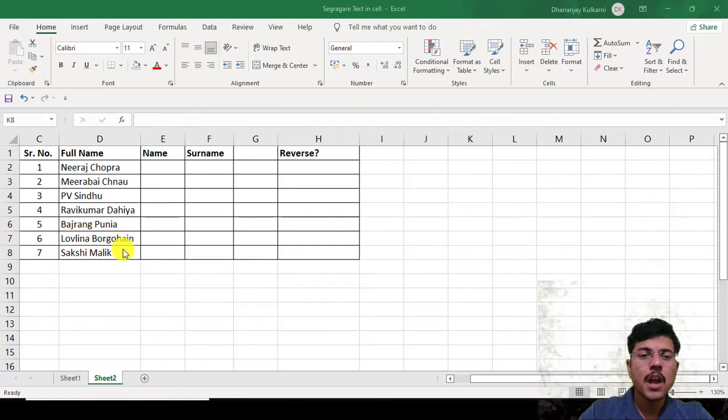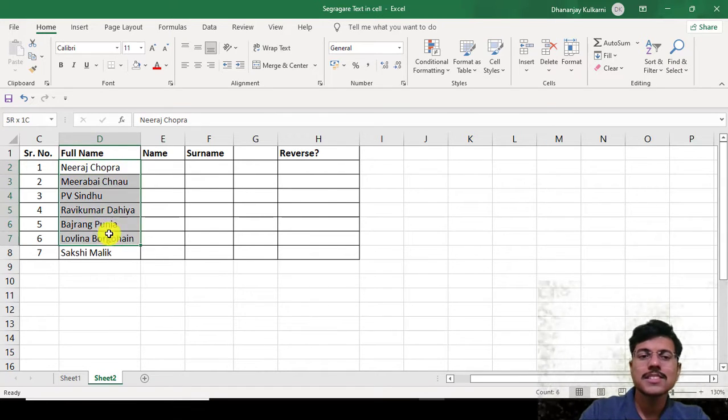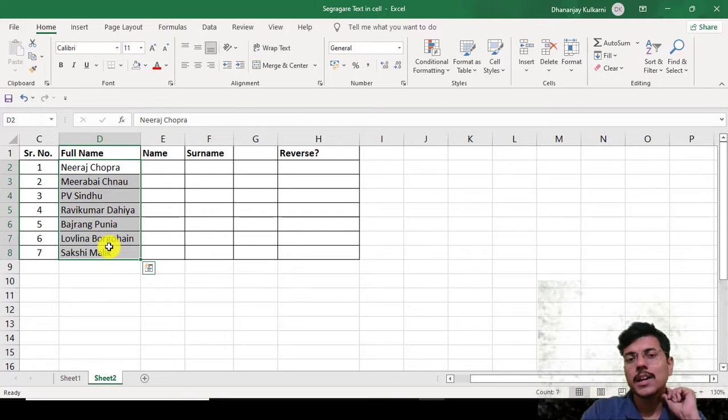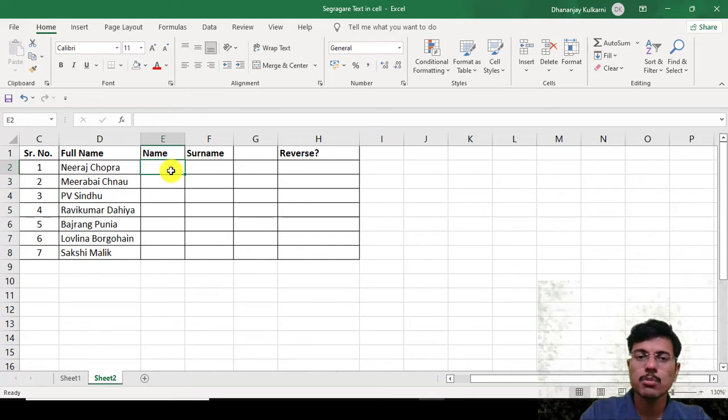Today we will see how we can segregate text from one cell into multiple cells. So let's say we have some names. I have taken the Olympic medal winners from India. So these are the name and surname, which are in the same cell. Let's assume that there is some data, two or three words, in the same cell and we want it in different cells. Like this example, we want to segregate name and surname. So how can we do it?